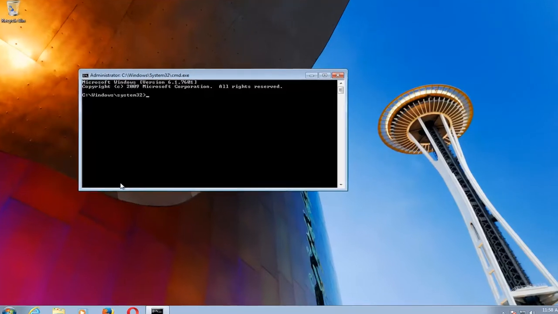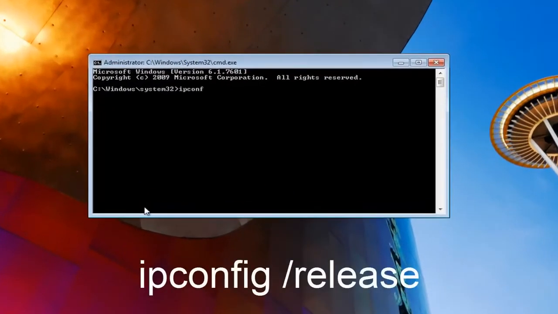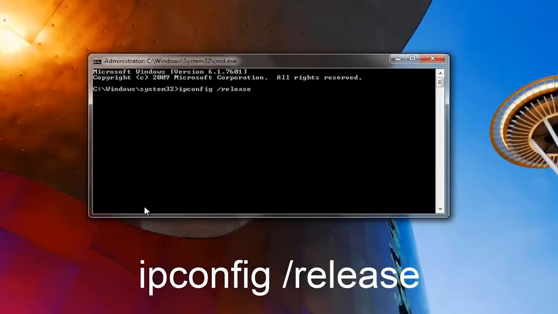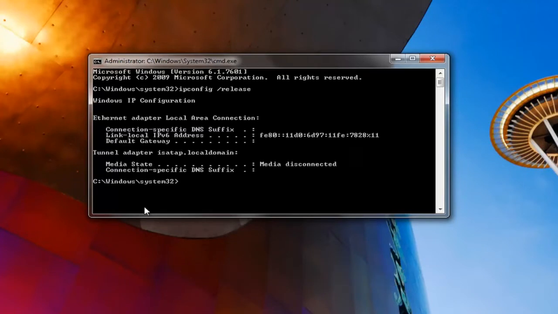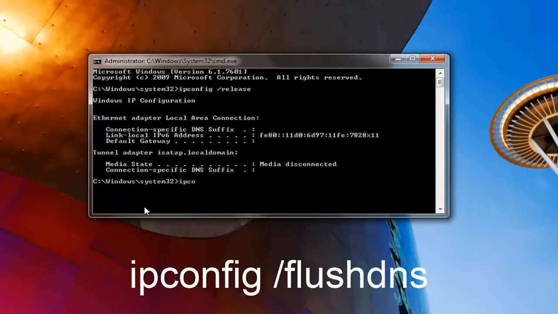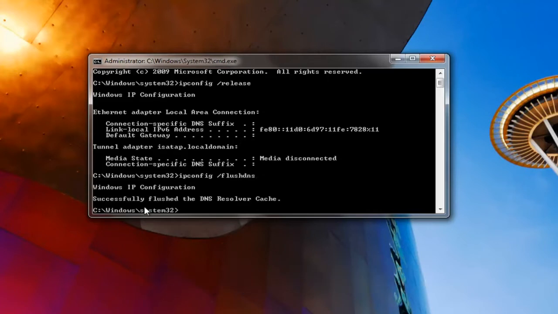Now into this elevated command line window, you want to type in ipconfig space /release. So again, ipconfig space /release. Then you want to hit enter. Once you've done that, you want to type in ipconfig space /flushdns. Flushdns should be one word here. Then you want to hit enter.